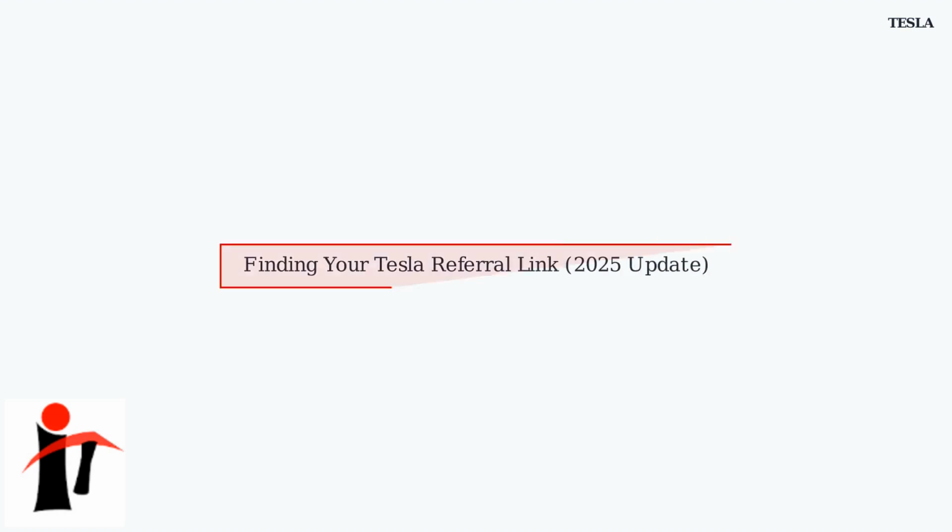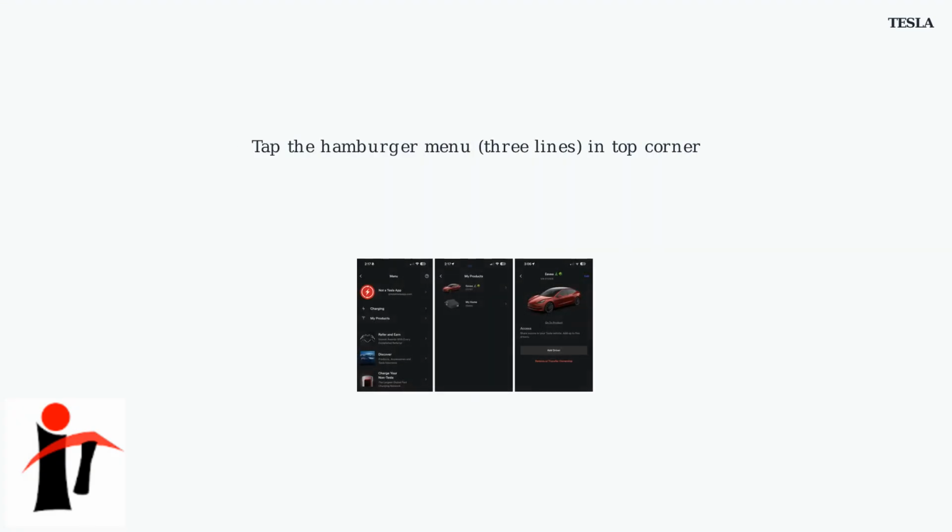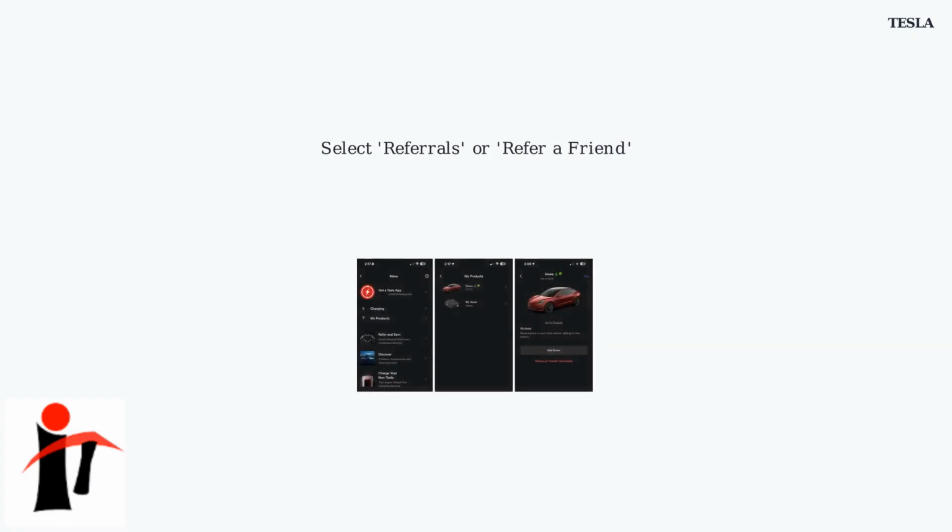In the updated Tesla app version 4.20 Plus, as of December 2025, accessing your referral link is straightforward. Open the Tesla app on your iOS or Android device. Navigate to the main menu by tapping the hamburger icon, three horizontal lines, typically located in the top corner of the screen. Look for the Referrals or Refer a Friend option in the menu list and tap it.